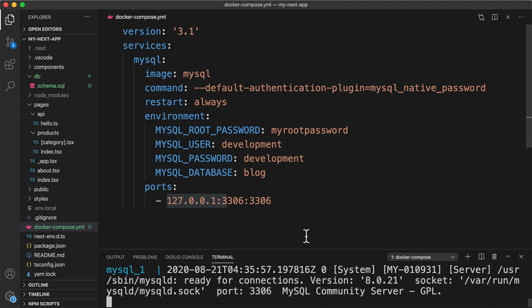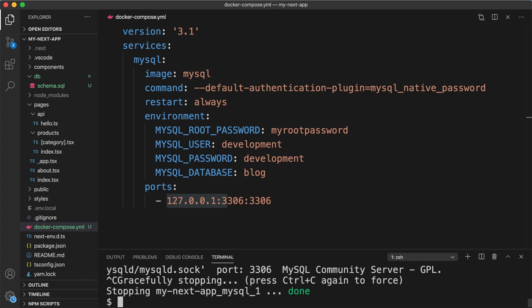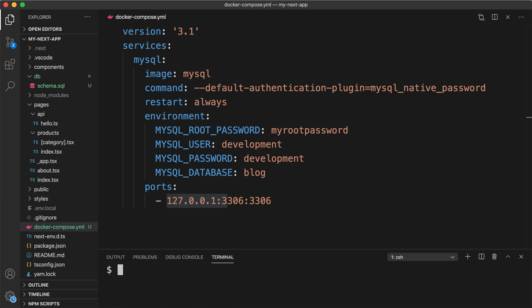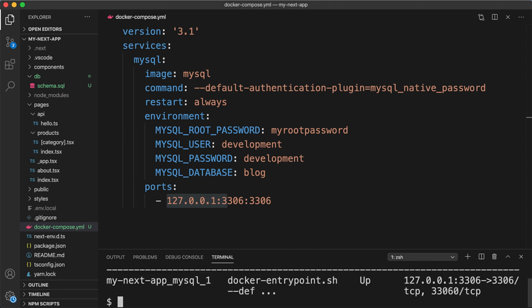Okay, the thing here is that Docker Compose occupied the terminal, so let's run our container in the background. For this, I will use Docker Compose up d, detached. Okay, let's check the name of the container. For this, we can use Docker Compose ps. This command lists all the containers started by Docker Compose, and this is our database container's name. Now that we started our local database server, let's import the schema.